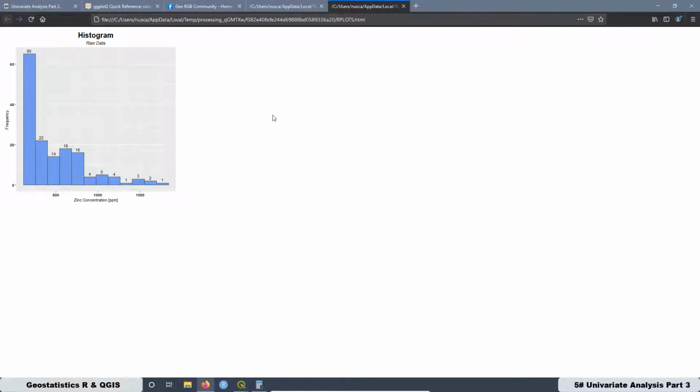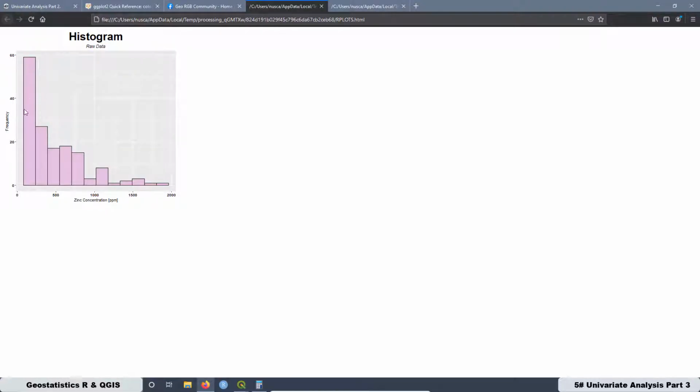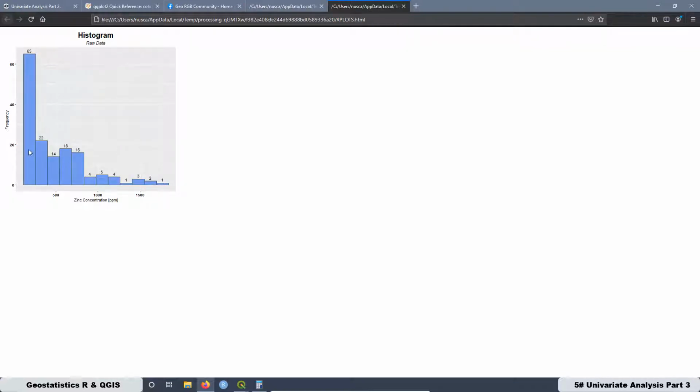Now let's compare both histograms. In this one, the first bin has 65 samples. But in this one, the first bin has less than 60. And the problem is that here, the histogram started before the smallest concentration that we have. In this case, the smallest is 113 ppm, and maybe this bin started at 100. And we don't want that. We want the histogram to represent our range. And that's the best way to do that.